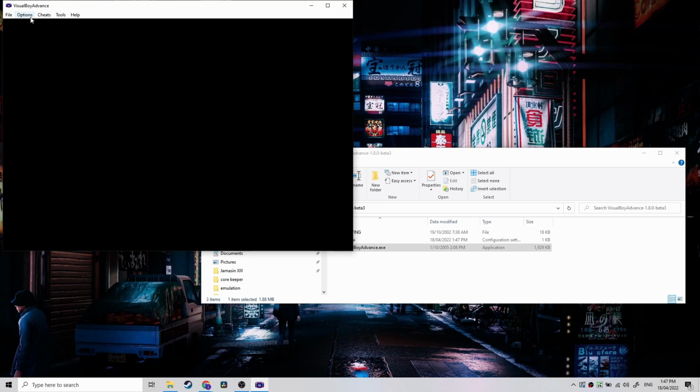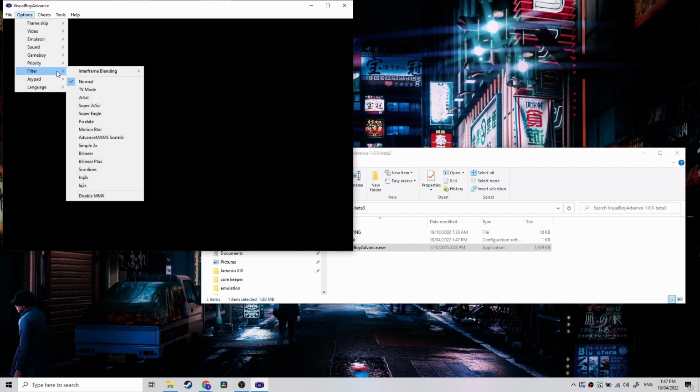Now that we've done the video stuff, we're going to go back into options, into the filter section, and tell it to go HQ2X. I find this is the best for a standard experience. Tinker with the other things you want at your own discretion. Enable it.